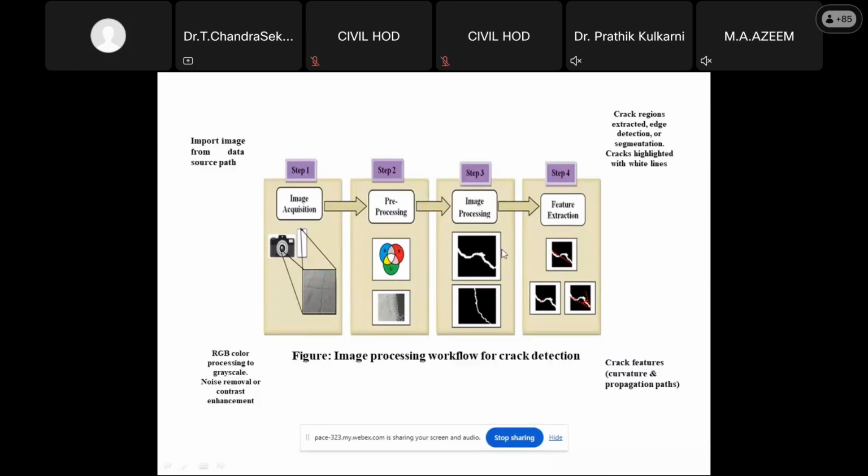With edge detection, it will be identified by using these edges, where the edges are, how this crack is propagated, whether it is a curve mode or straight line mode, all this. Here the segmentation will be done, that means it will be divided into a number of pixels. And the third one, finally, feature extraction.